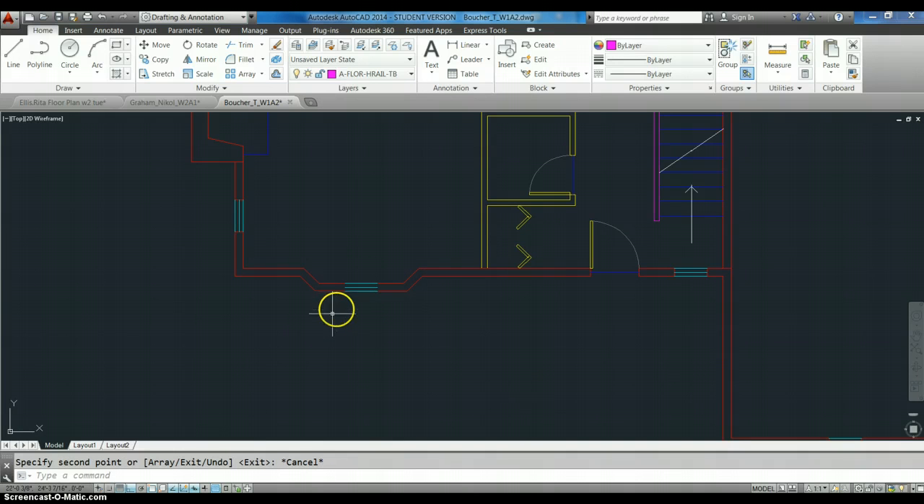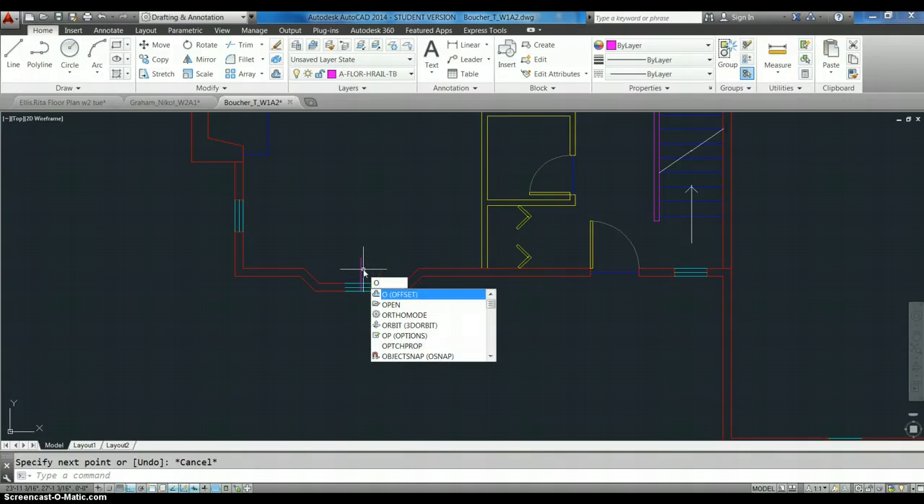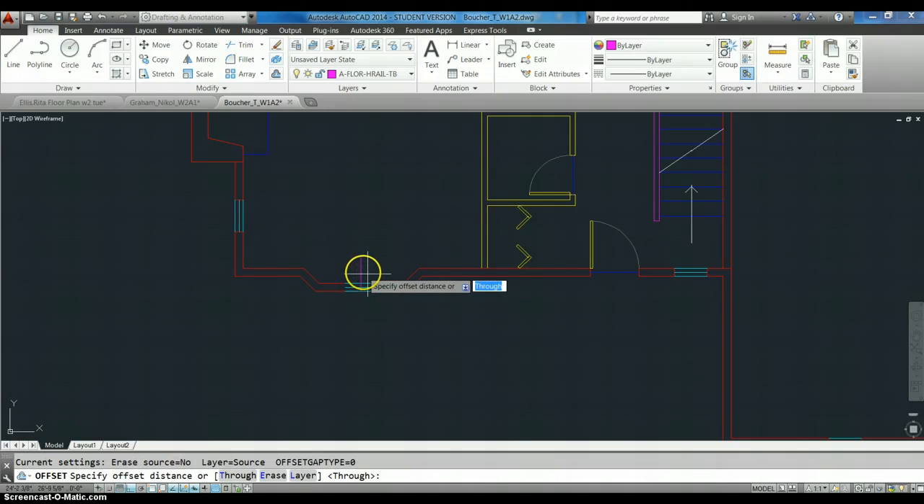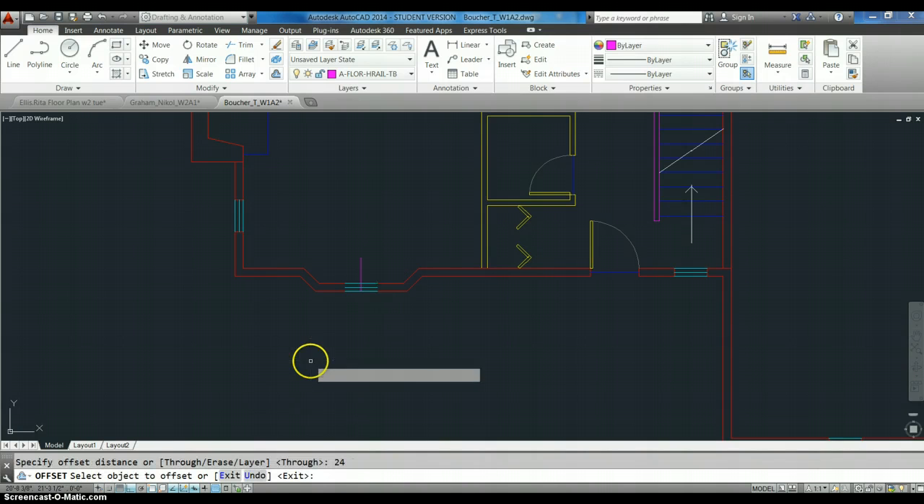Well, great. Now I have a shorter window than what I need, because I know I need a 4-foot window. So I'm going to go ahead and draw the ends of my window in. I'm going to do that by drawing a line in at the center line, and then I'm going to offset this line that I just drew 2 feet. See, it's asking for an offset distance, so I'm going to offset it 24 inches.